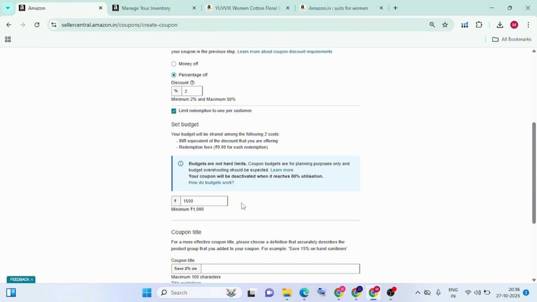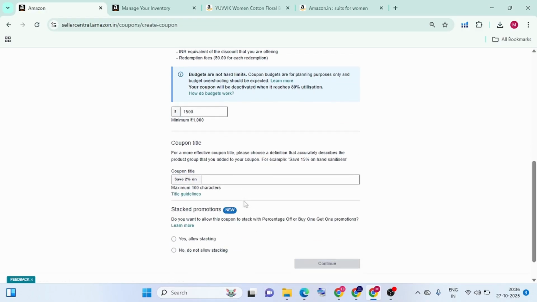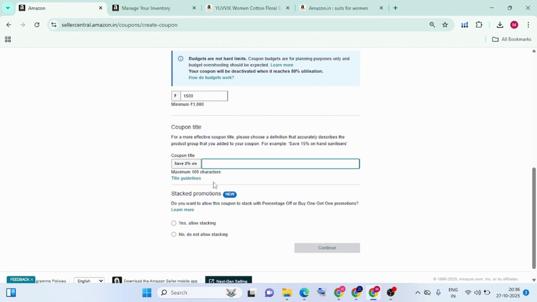So that's why it has a somewhat set budgeting rule. You just need to give the budget for the particular coupon, and after that the coupon title. Coupon title means, like here it is also seen, save 15% on hand sanitizers, right? You will not see anything related to your product, like there's a suit set, so 15% on suit set, there is nothing like that, right?